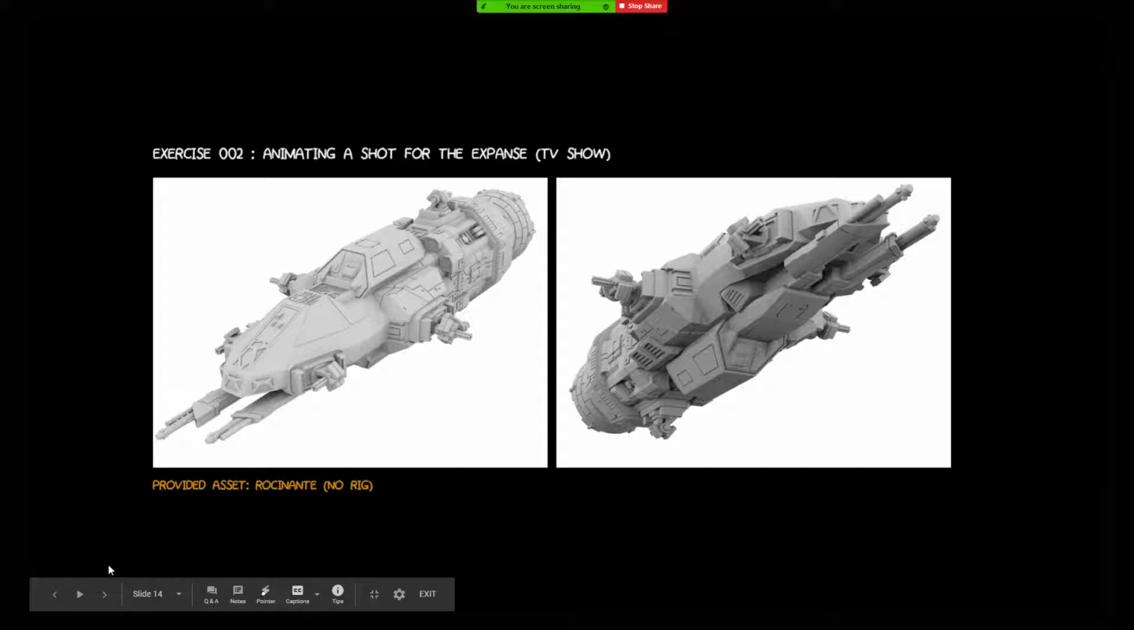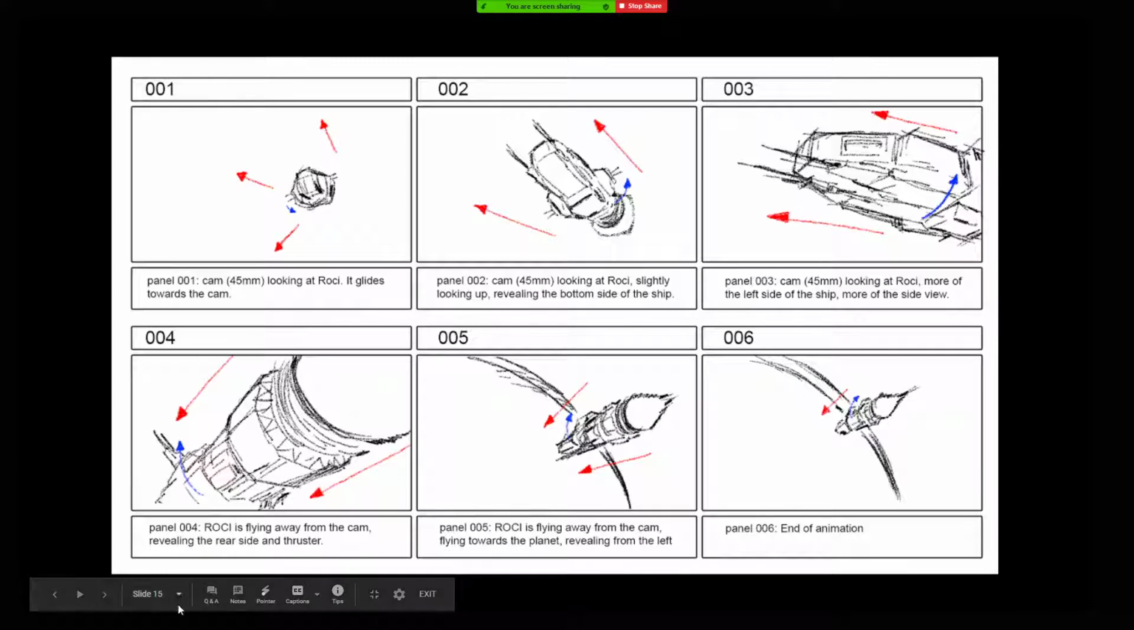This is a low poly rig, and from here, with the 3D low poly object, this is an example of the storyboard that was created at that time, just one single shot. As you can see, the ship is in panel one, which indicates the camera at 45 millimeters, looking at Rossi. Rossi is the name of this spaceship. It glides towards the camera, with this arrow indicating where that motion is going to be.